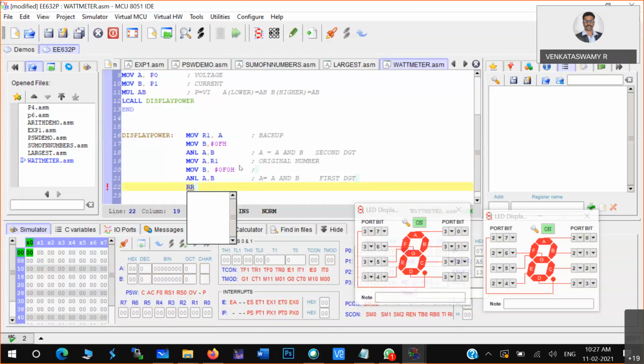RR is rotate right, rotate right through carry. That means what happens now? Rotate through carry means all the bits will rotate. So rotate right is there, rotate right through carry is there, rotate left is there, rotate left through carry is there.